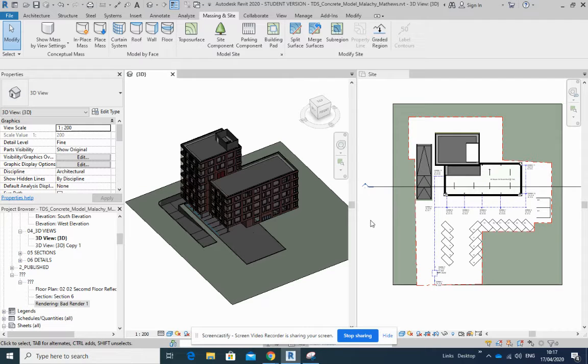Now, nearly the final part here. On the site plan here, here's our boundary. So I'm going to make this a subregion to reflect both the boundary and the fact that this is a different material. So under site and massing, here's my subregion here.